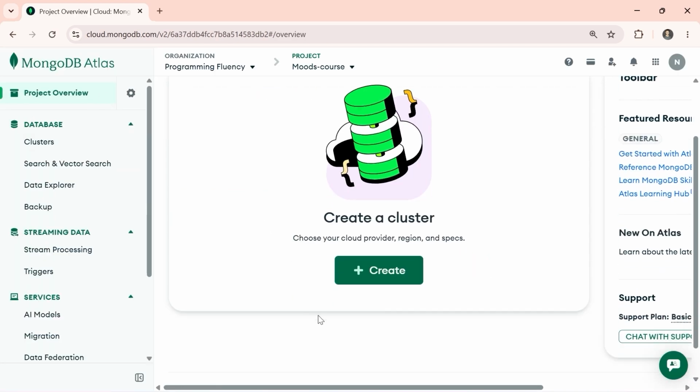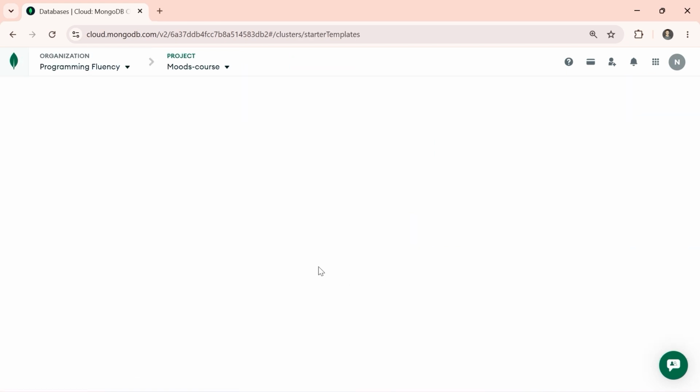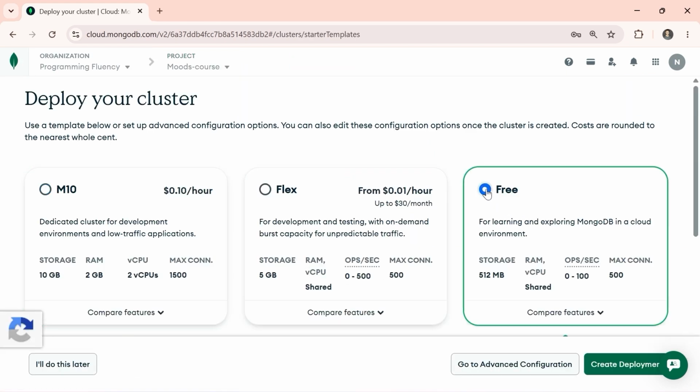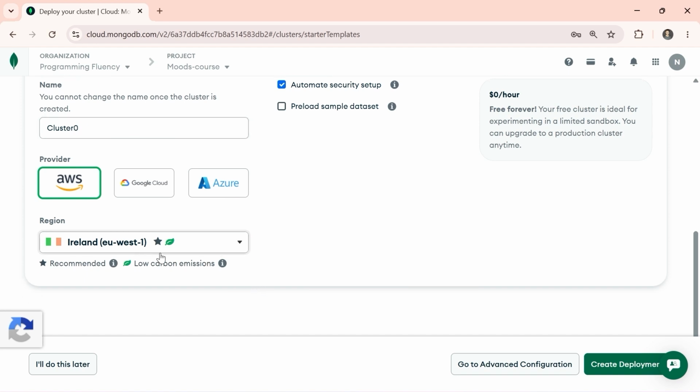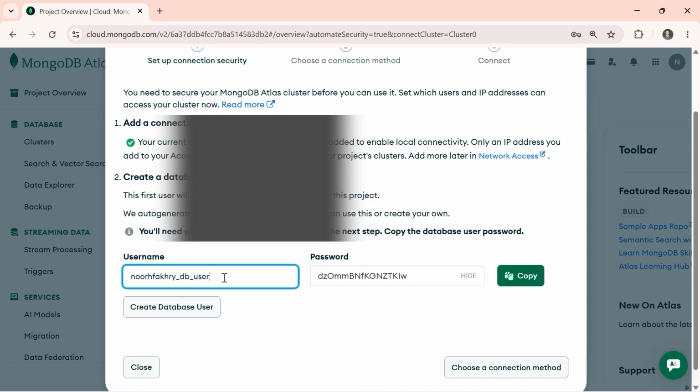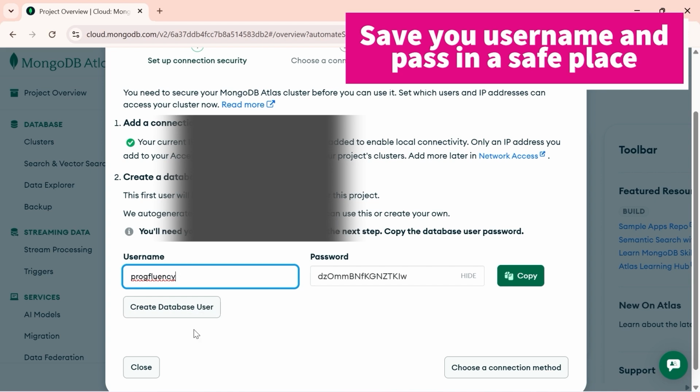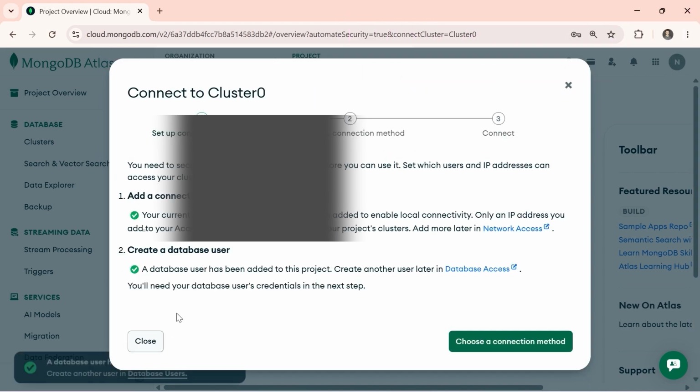Then after that, create a cluster. Click on Create here. And then from here, choose a free plan. You can name your cluster anything you want. I'm gonna leave it as it is, cluster 0. And then for the region, choose anything. I'm gonna leave it as it is as well. And then I'm gonna click on Create Deployment. And then from here, you can see your own username and password. I'm gonna change my username to Prog Fluency, which is Programming Fluency. And then click here on Create Database User.